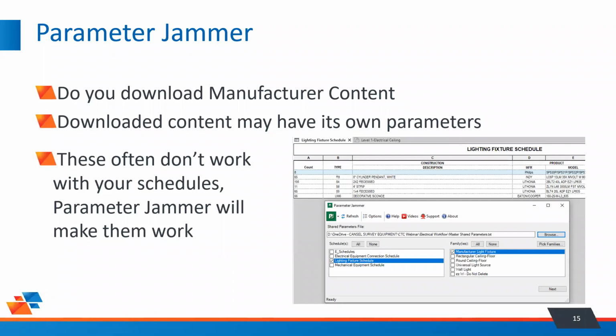Manufacturer content will come perhaps even with its own shared parameter file. That's of little use to you, really. What it won't do is work with your shared parameters until you have something like the Parameter Jammer. All we need to do with the Parameter Jammer is identify a schedule that you want it to work with, manufacturer content that you've installed or loaded into your project that you want to work, and then you just allow it to do the process of going and putting those shared parameters in there.